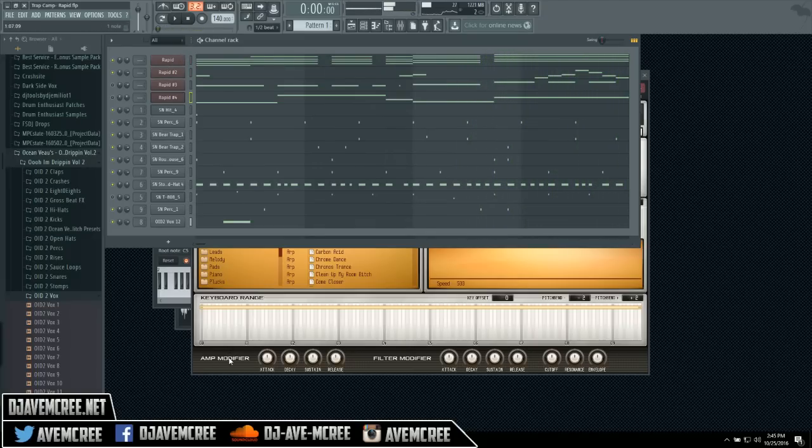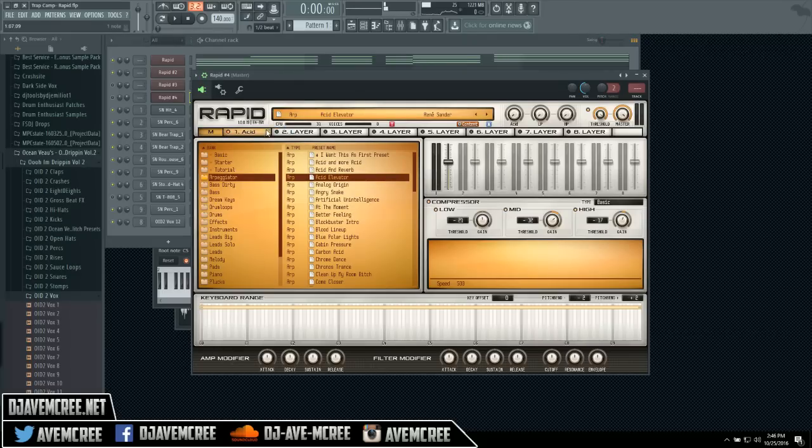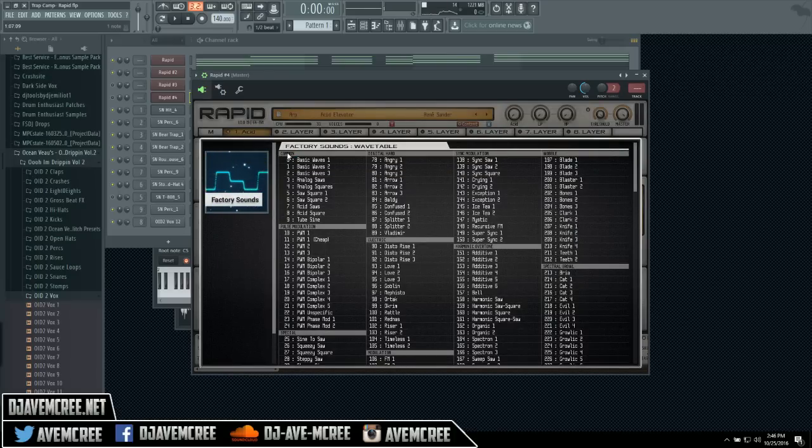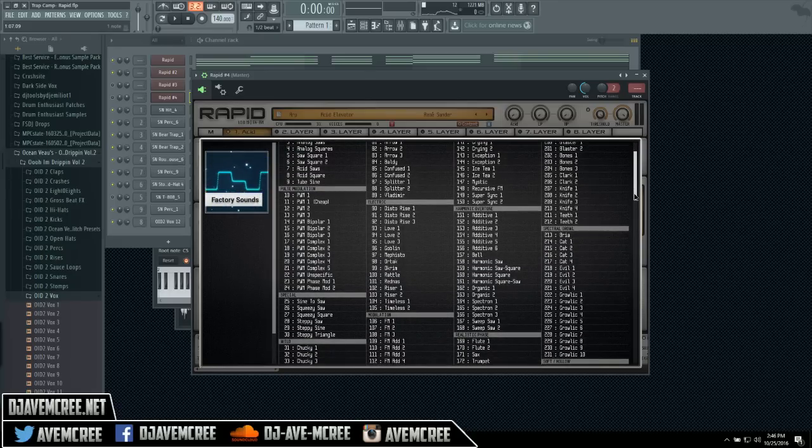Last but not least, I do want to talk about this area right here. Again, the oscillators, the waveforms. Boy, if this doesn't convince you, look at the amount of waveforms that you get right off the top. So they provide you with a large library. Again, this is a 2 gig library that comes with this.